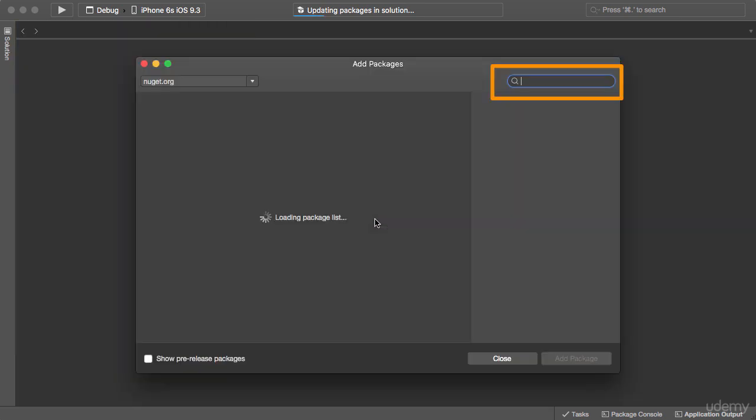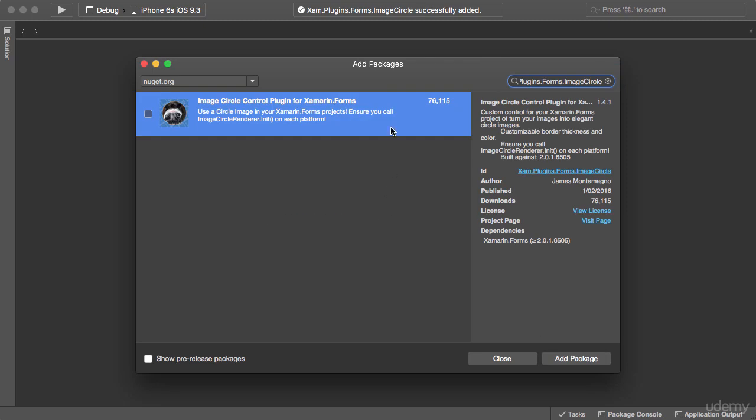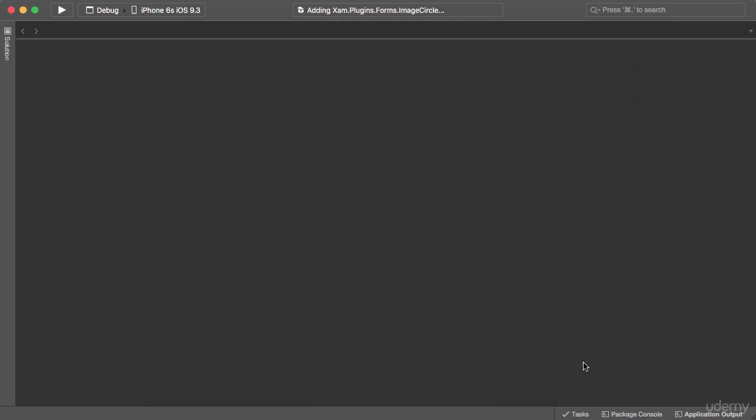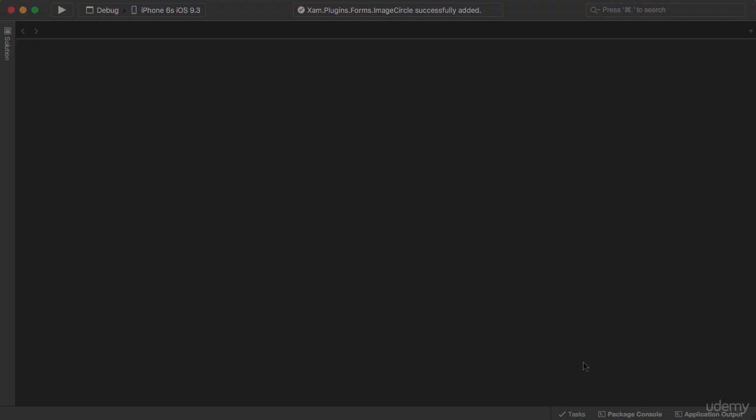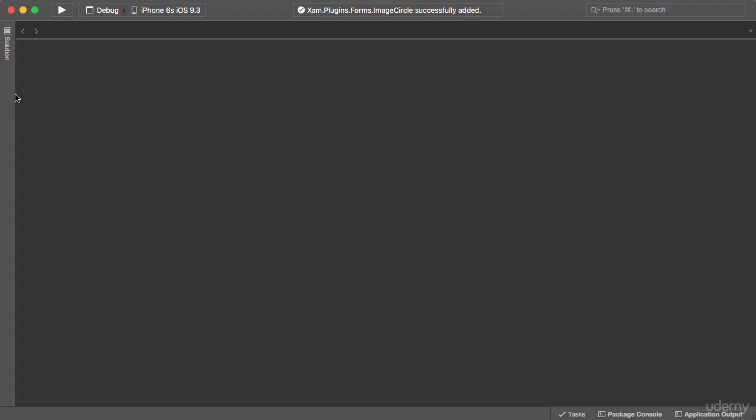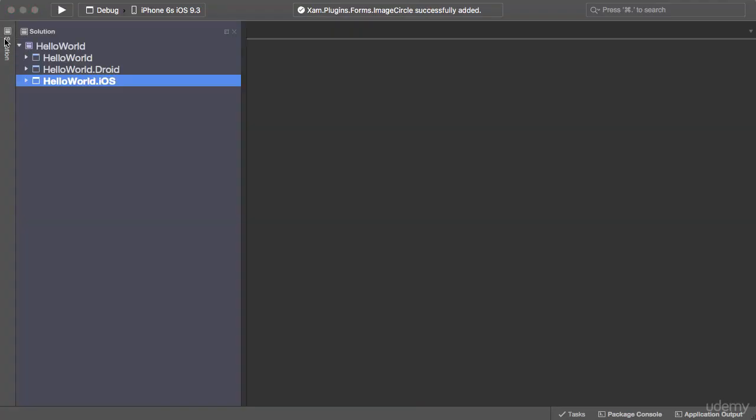Now I paste the address that I copied. And here's the Image Circle plugin. So select, add to project. And we repeat this with each application project. Now in each application project, we have a class that bootstraps our application.